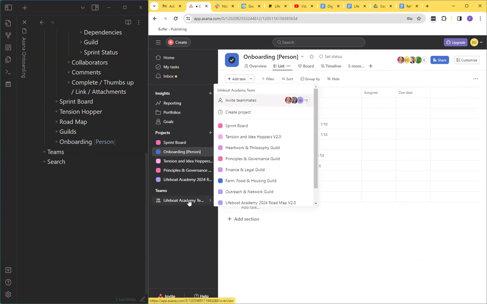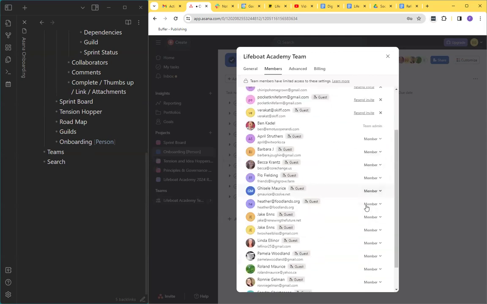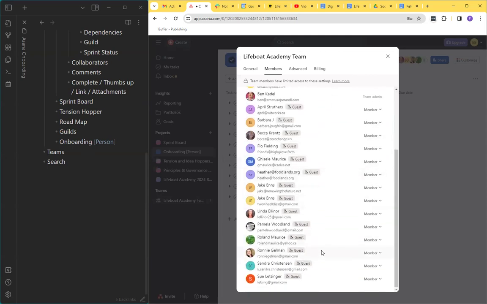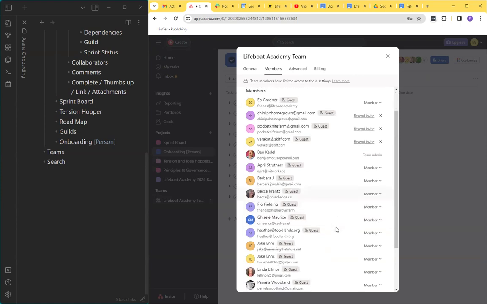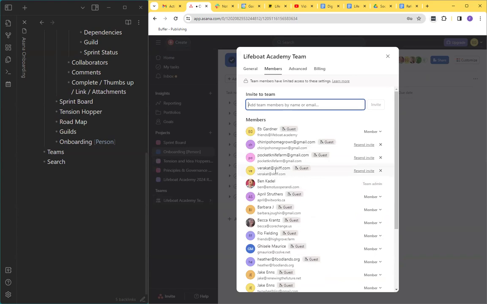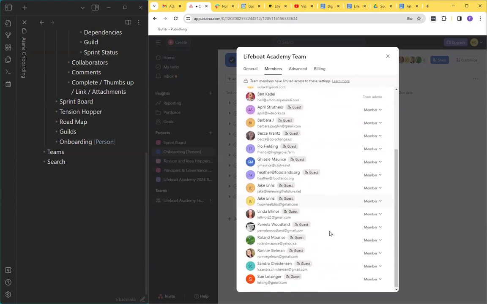So who's on the Lifeboat Academy team? That's everybody that's associated with the Lifeboat Academy and has requested access to Asana. There are a couple of people we've invited who didn't take the invitation. They've expressed an interest but haven't clicked accept. But everyone else are people that have accepted our invitations.